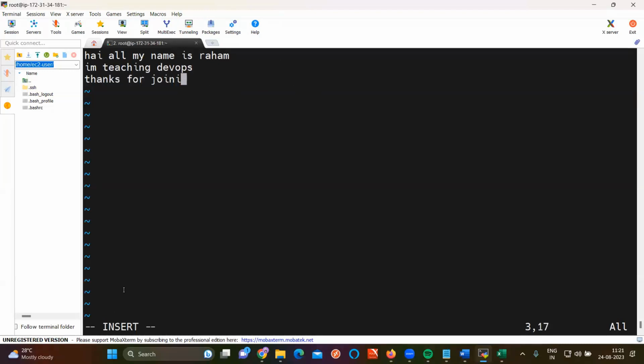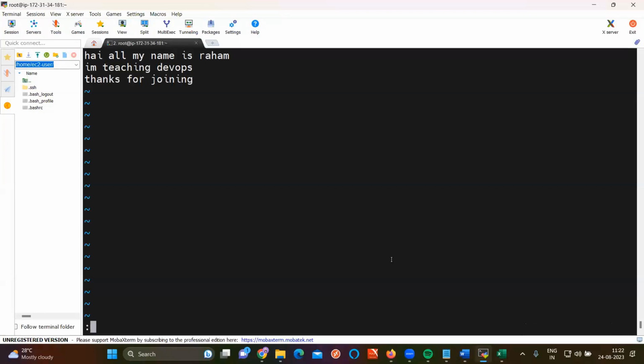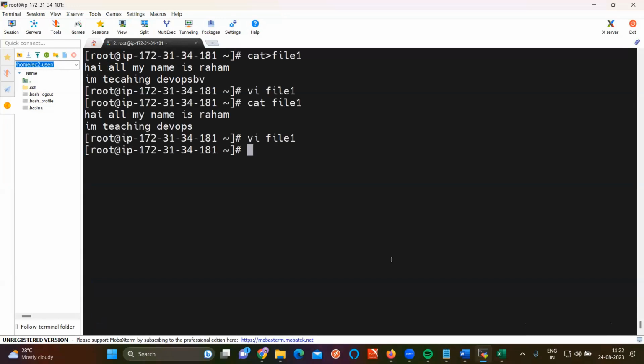Now again, I want to come out of insert mode. Which key? I is to go to insert mode. Escape is to come out of insert mode. Sir, how to save the file? Colon W means to save the file. If I want to quit it, colon Q. WQ means save and quit at the same time. Hit enter. Give the command cat file1.